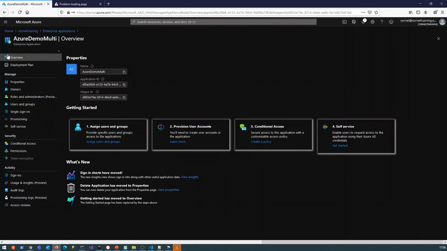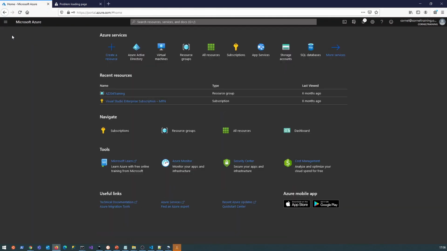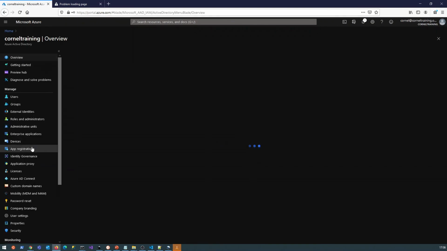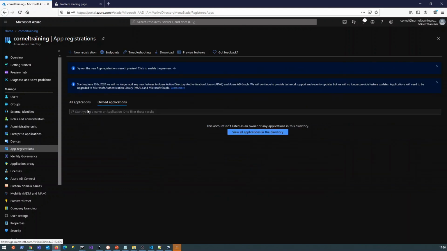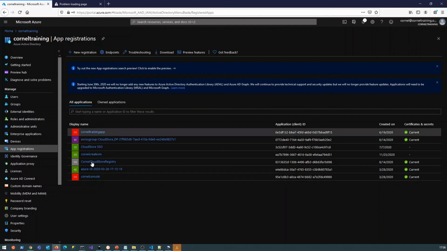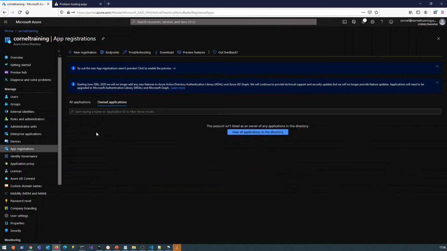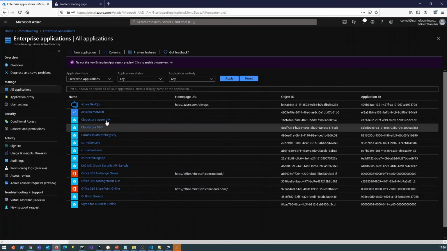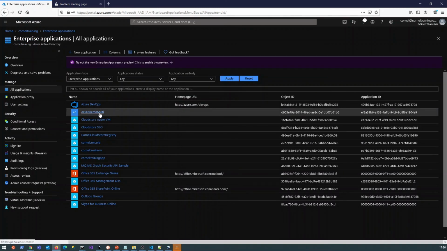So it's not under app registration. So sorry, if I just go to Active Directory again and I go to app registrations, because this is the client's Active Directory, we're not going to be finding it here. So whether it's any of these things that I have here or not, but it's definitely going to be under the enterprise applications. And that means I've just now added this Azure Demo Multi to my Active Directory here.